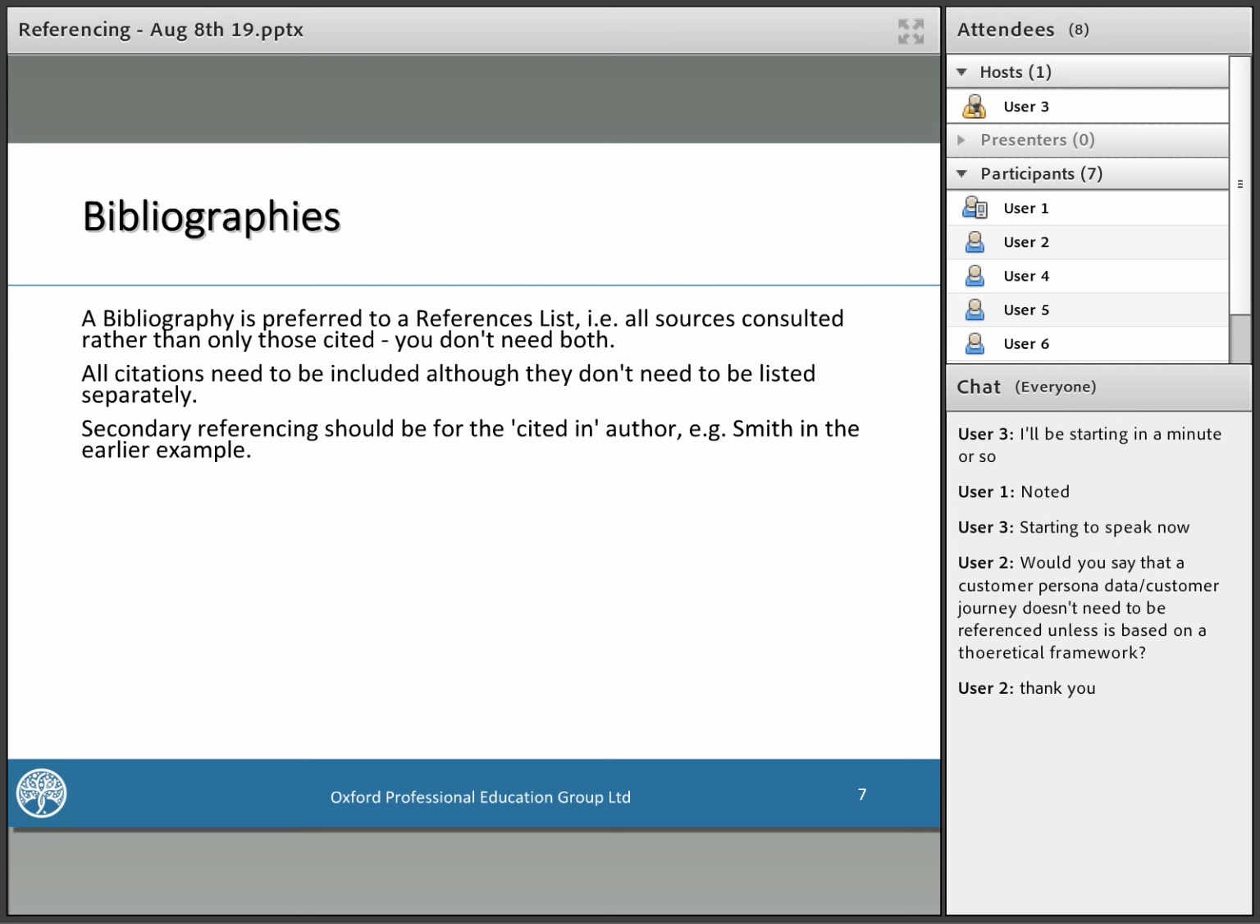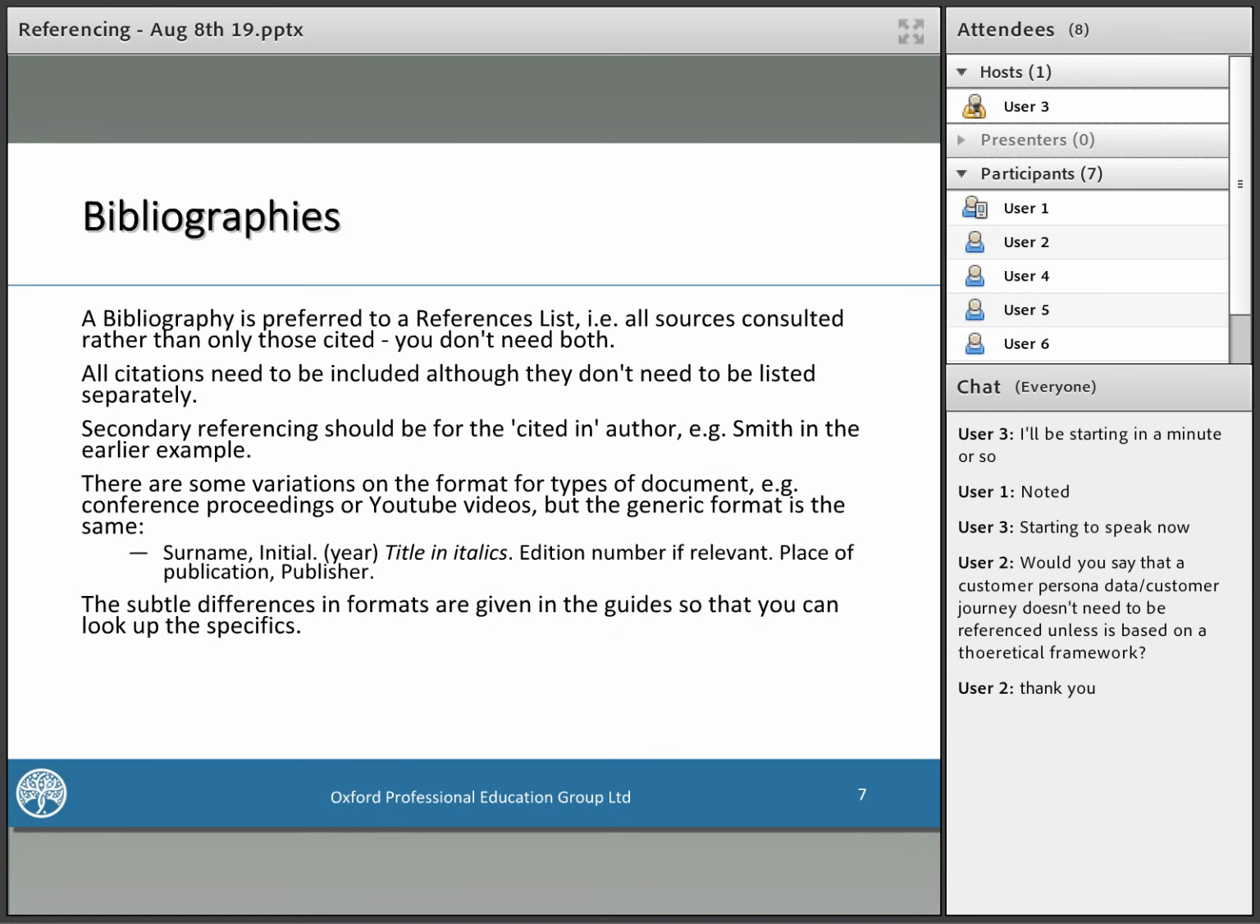And therefore, that is what you give the credit for. You give the credit for Smith because that's who wrote the book. So it's whoever you said was cited in. That's who gets the entry.